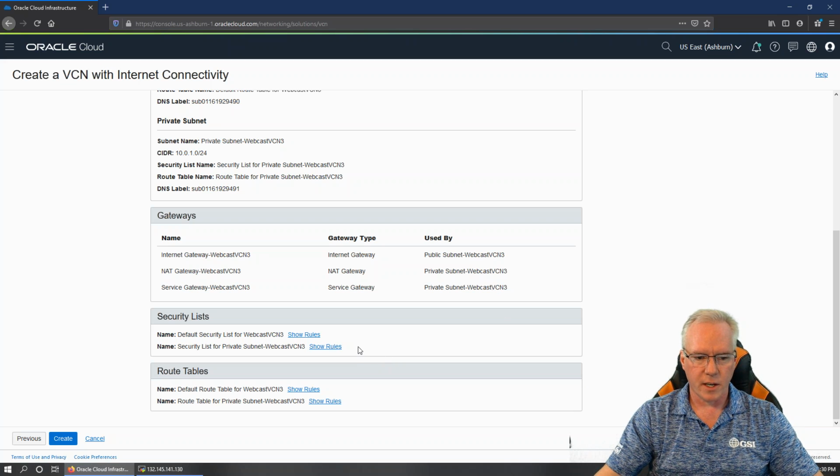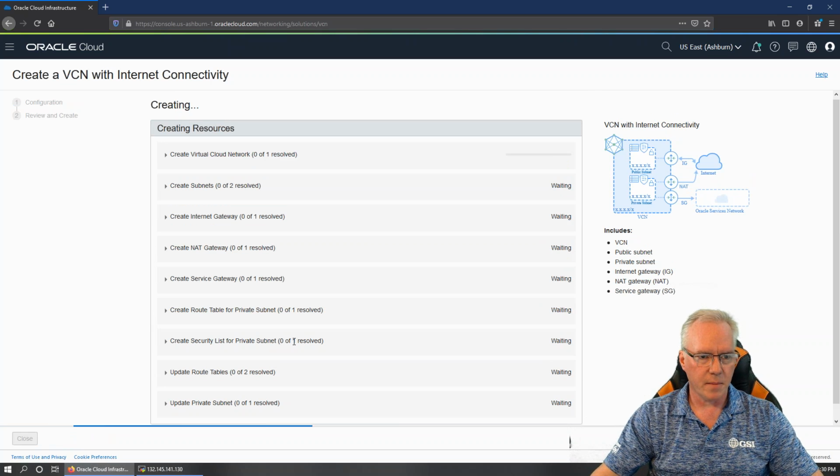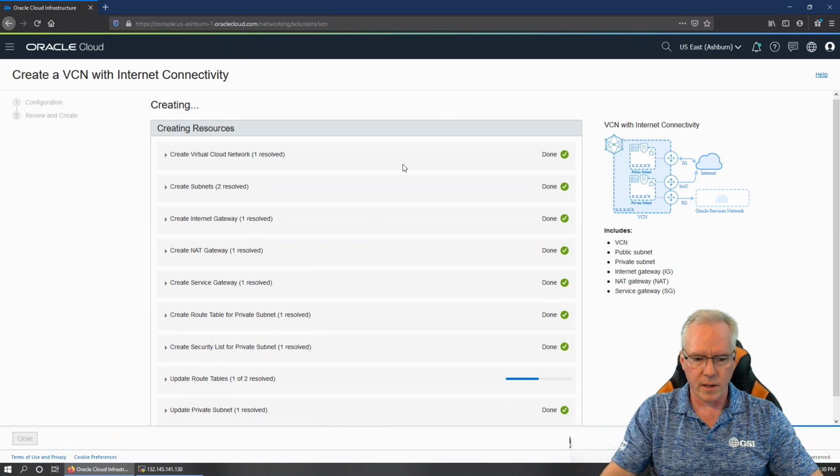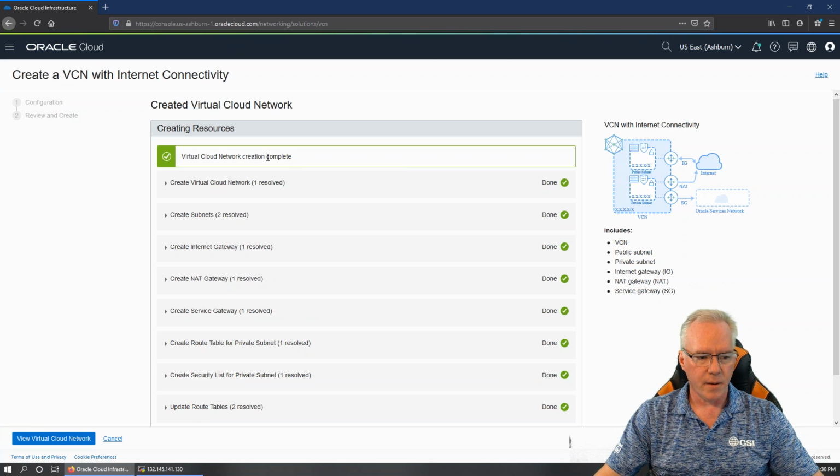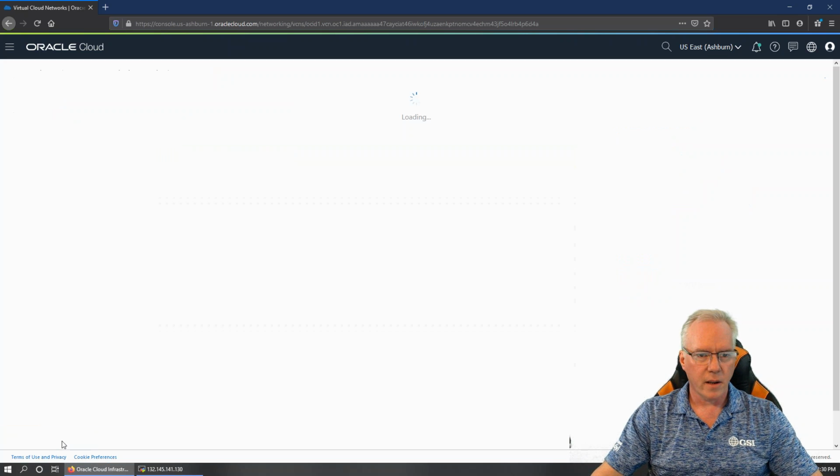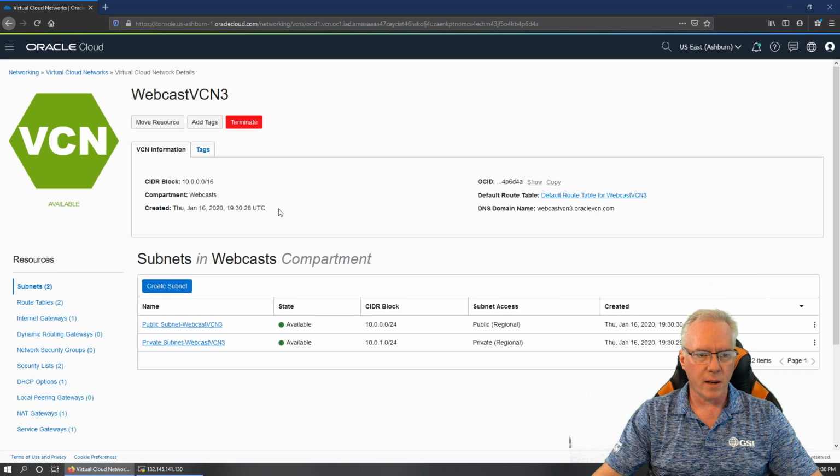It created a default set of security lists and a default set of route tables so that you can route things in and out, which gives you your public access, your public IPs and everything. So just click create, and it zooms right through this list, and it's all done. So there you go. You've got your virtual cloud network finished. Click on the bottom, View Virtual Cloud Network, and there it is. It shows that you have your public and private subnets.